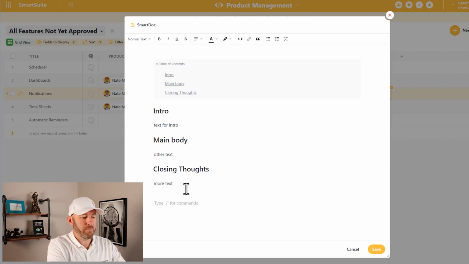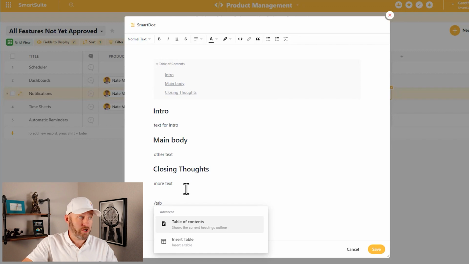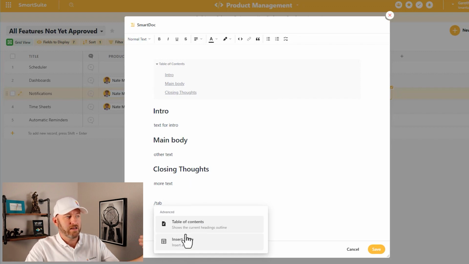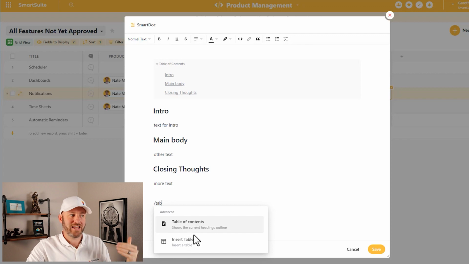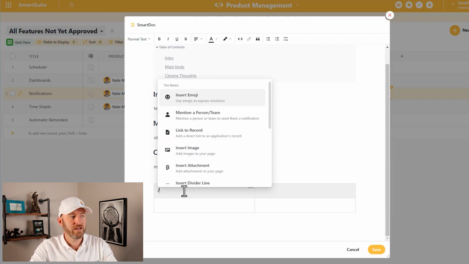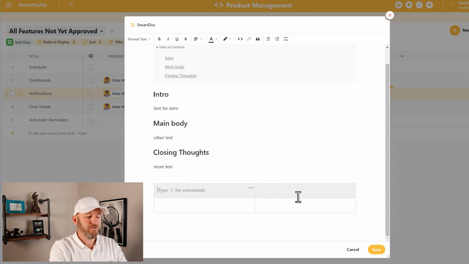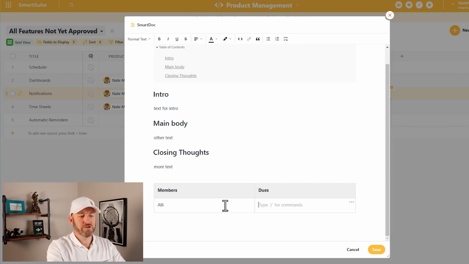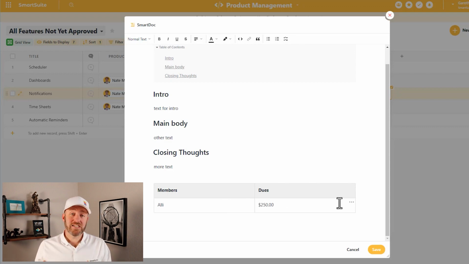So we can go ahead and come in here and, again, hit slash to bring up the menu, and then I start typing, and when I type TAB, I'm down to table of contents and insert table. So here I'm going to just insert a table, and you see as soon as I do that, I can still use that slash to bring in commands here if I want in the header of those tables. But for here, I might just say members and dues. And so for example, I might say, okay, I have a new member, Allie, and her dues are $250. And I can continue to add more information to this table as I go.